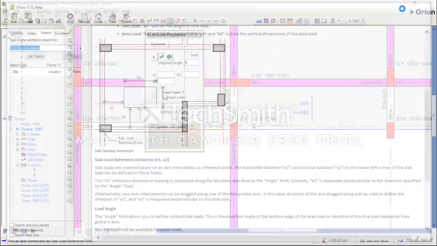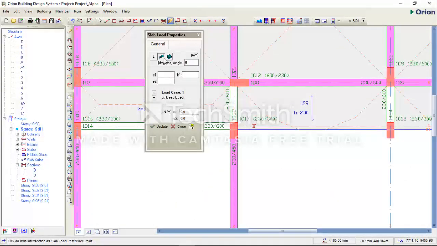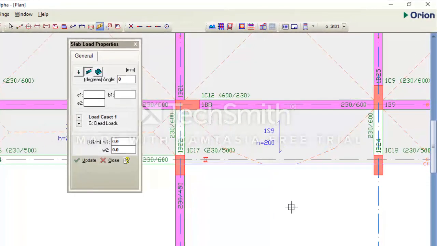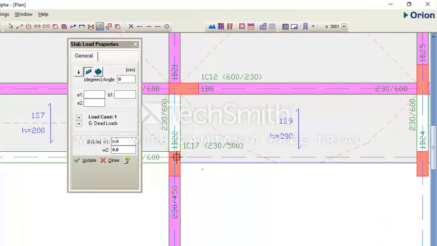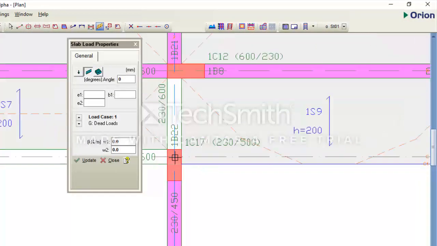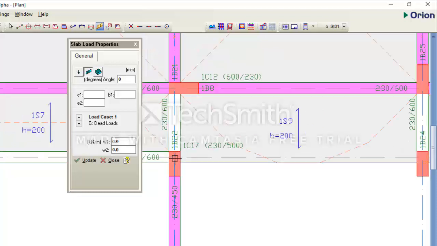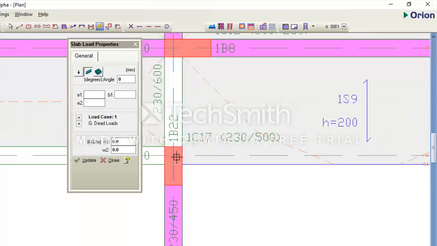So I'll close this window now, and I want to apply a line load on the slab. I'm currently on the uniformly distributed line load button. So I want to apply the load on this panel, and the grid intersection is this column intersection. If I'm to apply the line load from this column to column, my E1 will be 115.